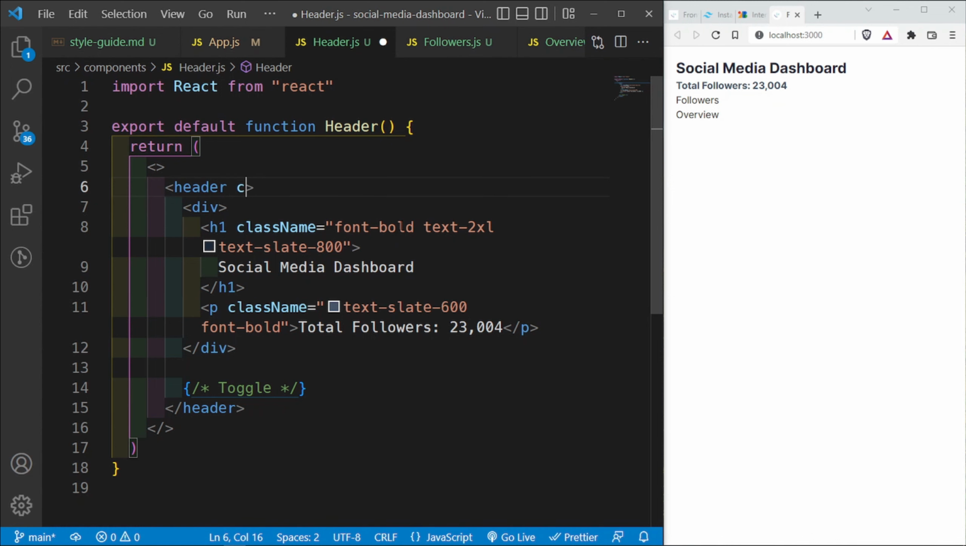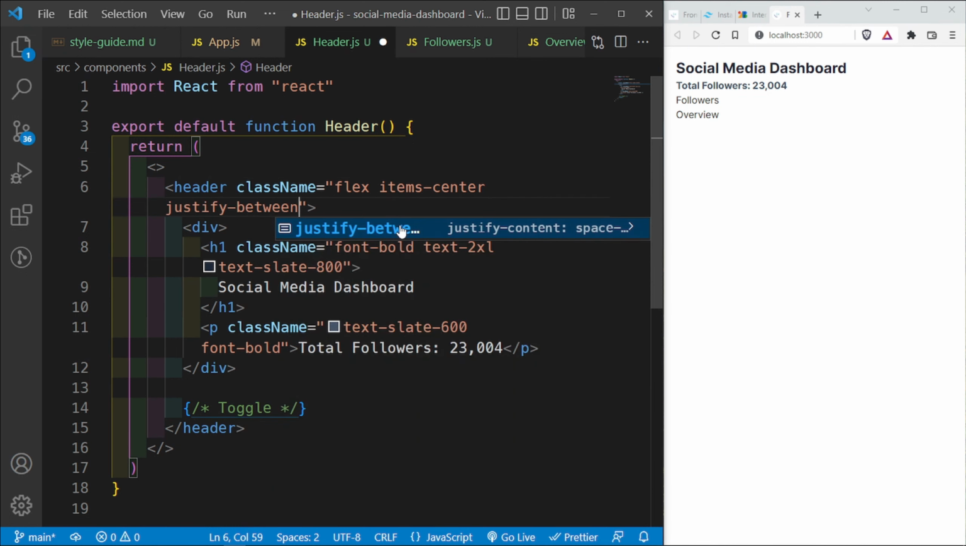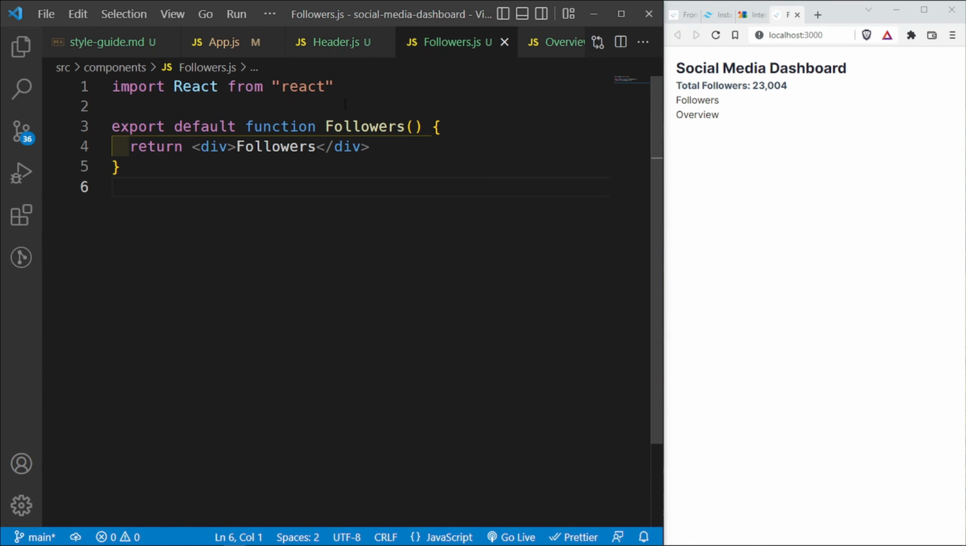Inside the header I'm going to give this a class name of flex, items-center and justify-between, so that these two elements, the div and the toggle that we're going to create, are going to be placed side by side and to the end. And you're going to see that once we add our toggle. But for now, we can go ahead and create our followers cards.